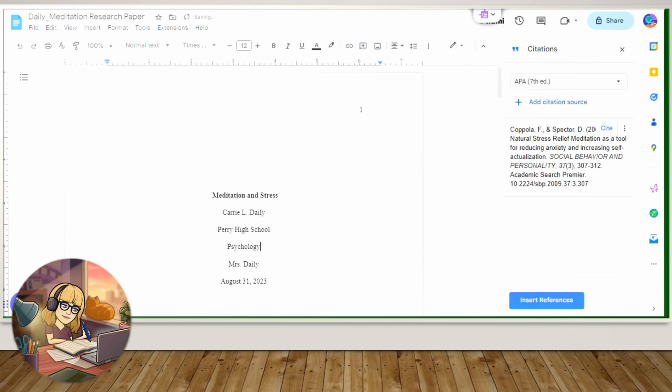Okay, so that is all the required info. We hit add citation source and there it is. So we will talk in future videos how to use this for in-text citations and for your reference page.